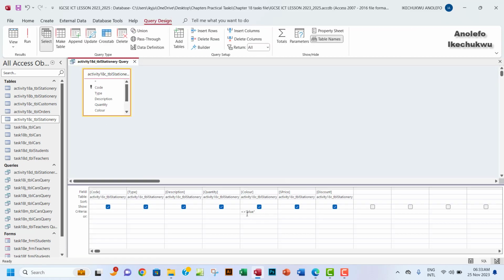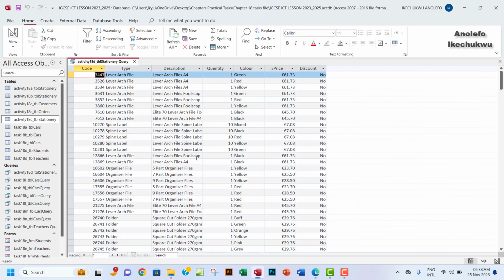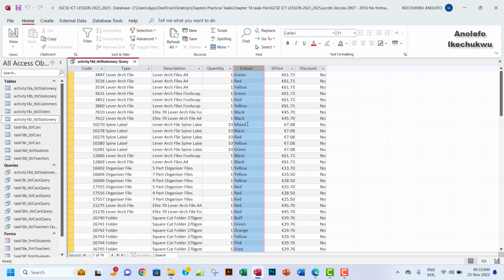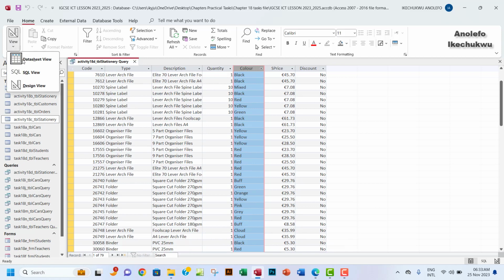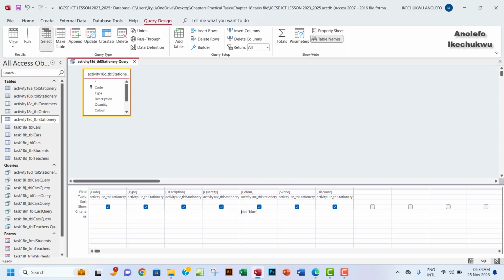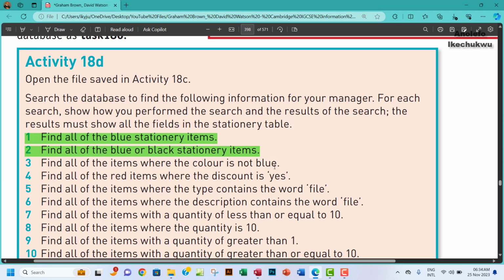Now let's go back, and instead of using not equals to, let's use the keyword not blue here. Let's see, it's still going to give us 79 records, which is actually what we need, and there's no blue anywhere for the color here, right? So that's correct. Okay, let's remove this criteria again and then try the other questions. So this is done. All right, let me just see number 4.